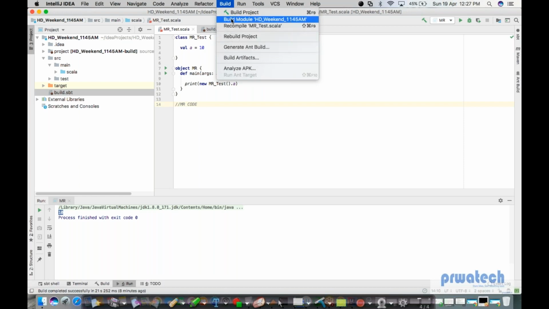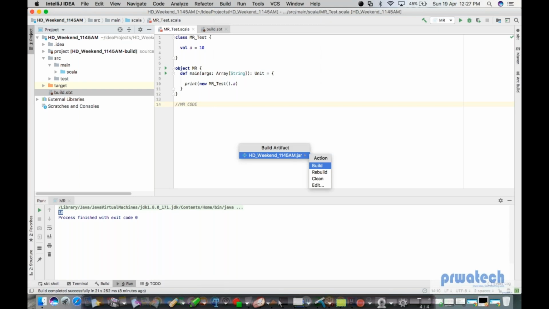Click on build artifacts, second last option, and by default there are options: build, rebuild, clean, edit. Rebuild means if you have any error while building, you can rebuild it. If you want to clean the project and start from scratch, you can clean it. Edit if you want to change anything here. I want to build it here because all things look fine to me. Click on build. Now my actual jar creation is in progress.